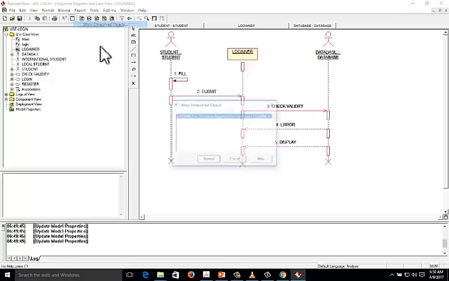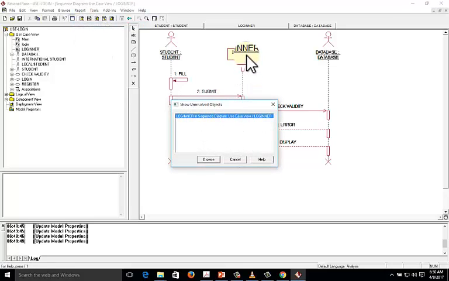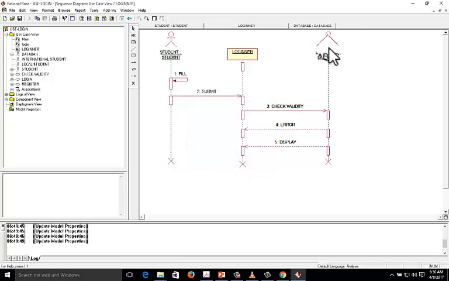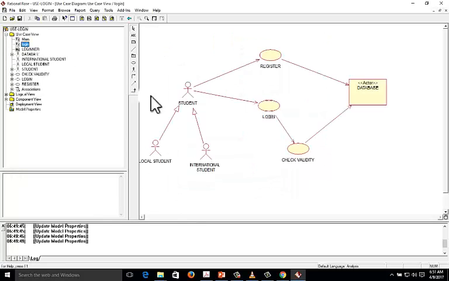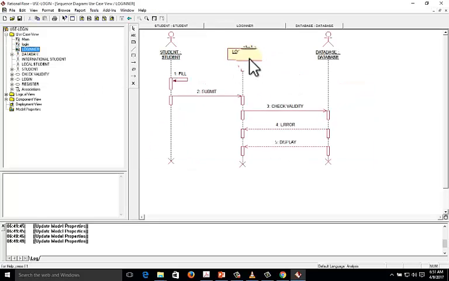Again check the unresolved object. The unresolved object is only for the loginer, because we have resolved it for the student and database, because it is identifying only the database, international student, local student, and student. They are from the use case diagram. This is the use case diagram. We have these classes: student, local student, international student, and database. So they are synchronized in the sequence diagram. So in this way we can rectify the error which was generated, the process error.